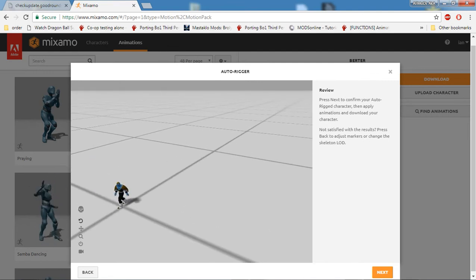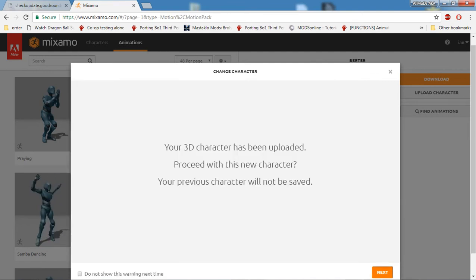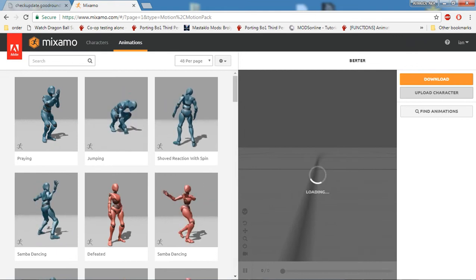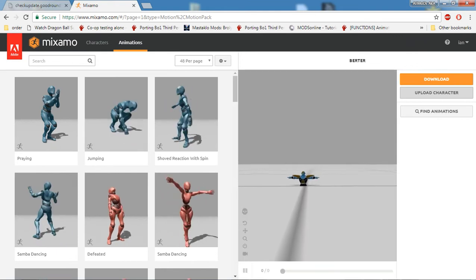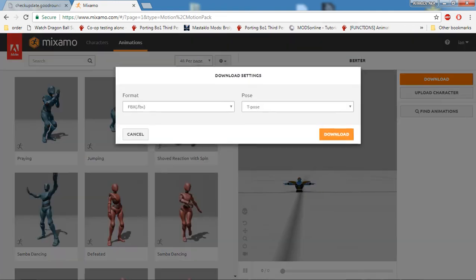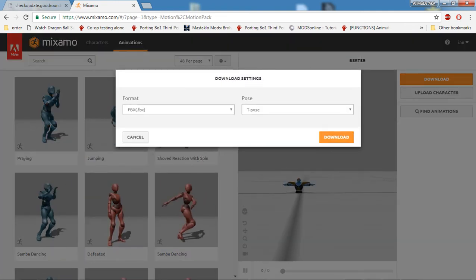Okay, so once you get it to this point, you're going to hit next, next. Do not click these animations. You don't need that right now. So your model's going to be in T-pose. You're going to download your model, FBX T-pose.